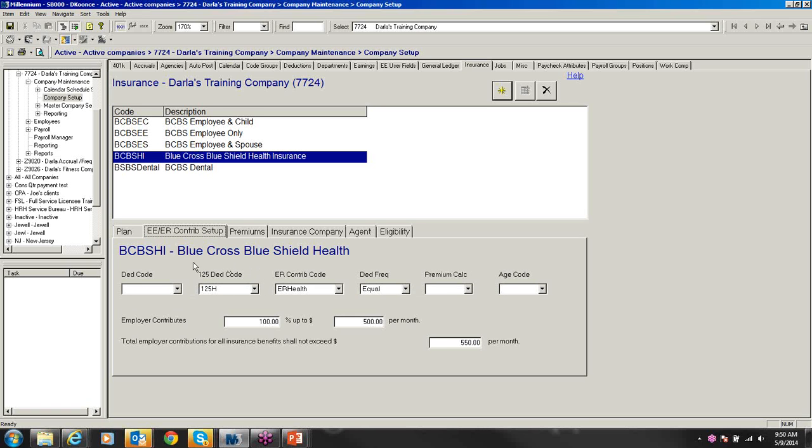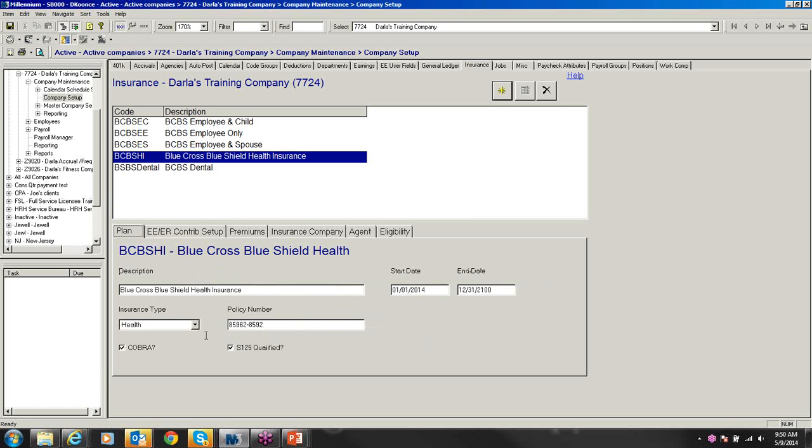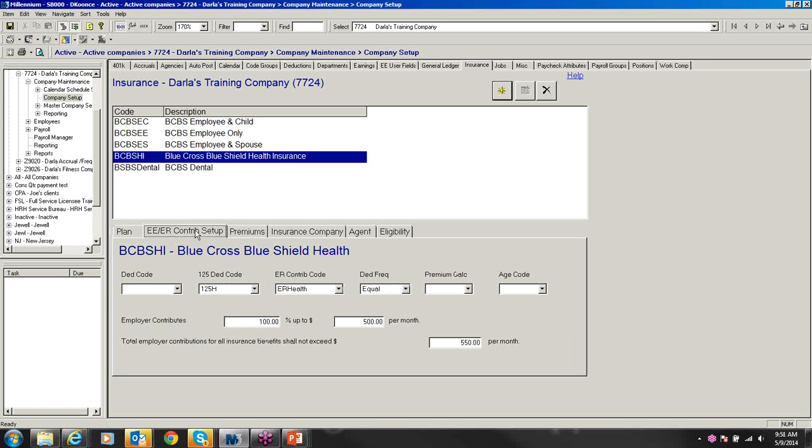You see you have two options right here. You have your DED code and your 125 DED code. This works in conjunction with this right here, so you want to make sure, again, that you select that. Now, you would never have these two selected at the same time for a plan. It's either going to be a 125 pre-tax or it's going to be an after-tax.